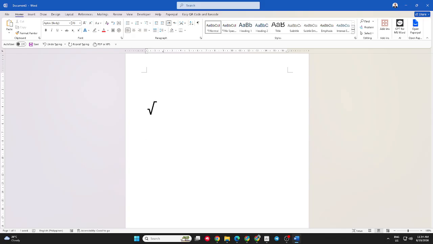If you're using a laptop or keyboard without a dedicated numeric keypad, you can also use Word's built-in Unicode shortcut. Type 221A where you want the symbol to appear. After typing 221A, press Alt and X together. Microsoft Word will convert the Unicode code into the square root symbol. For example, type 221A, then press Alt and X, and Word will change the code into a square root.